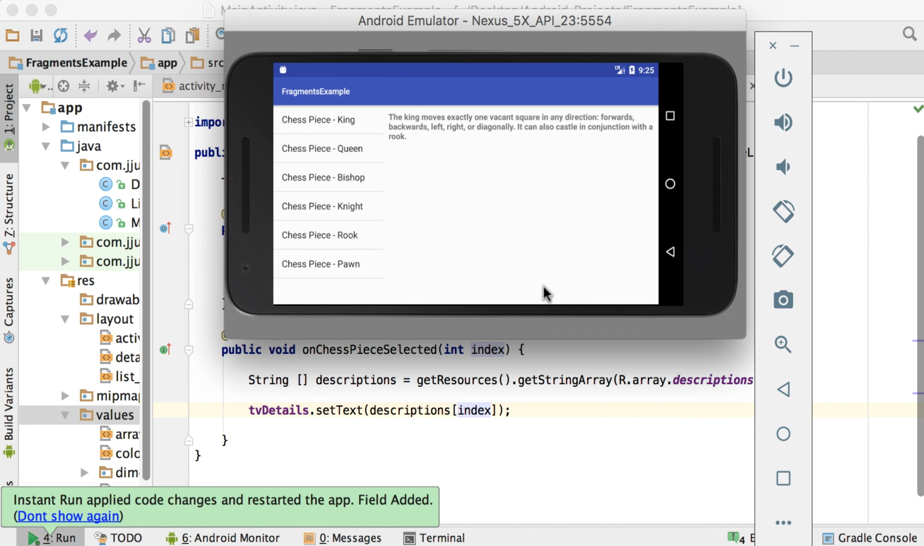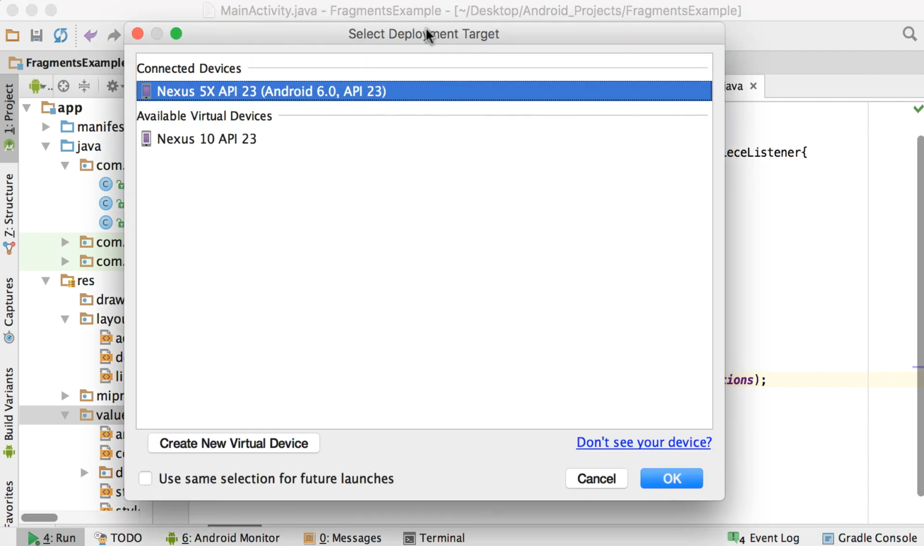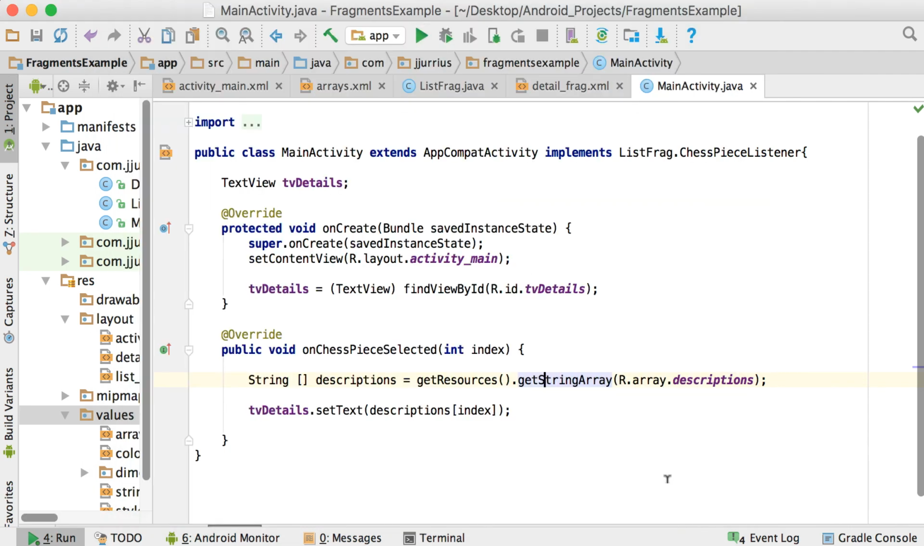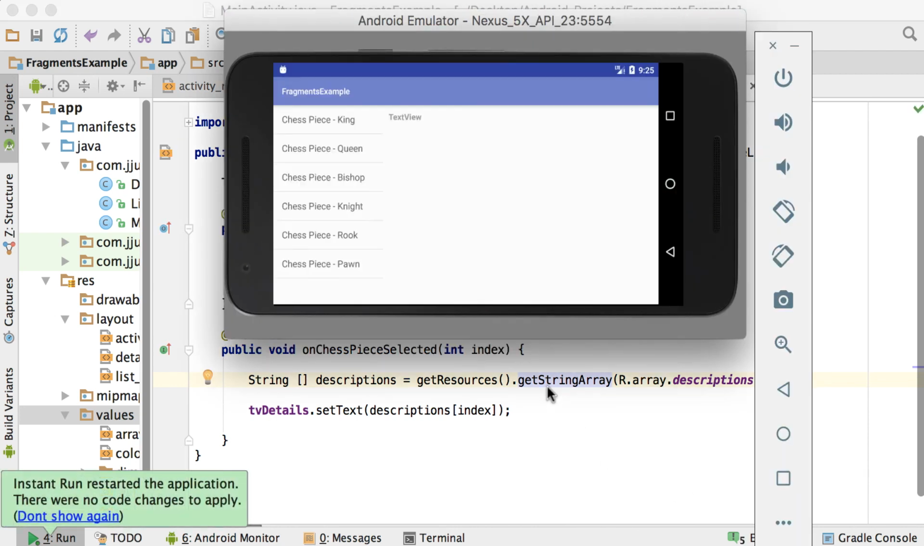So you can see that we've got one problem here. So I'm just going to stop this again and run it from scratch again. Okay, so you can see when the activity gets restarted, I've got just the word text view there. But I actually want to show maybe the king, the very first item, I want to start showing already when the screen opens up. So how can we do that?